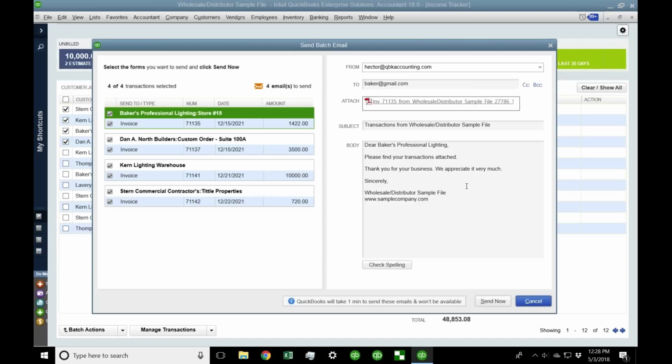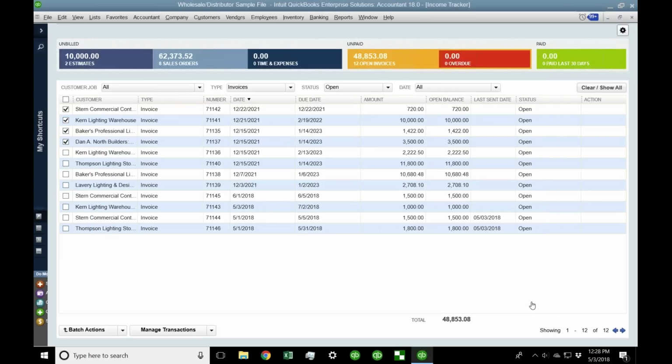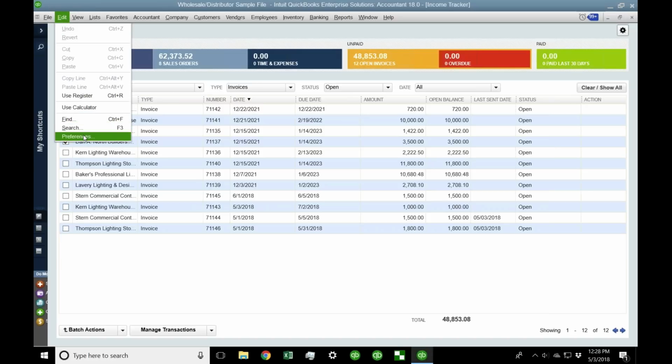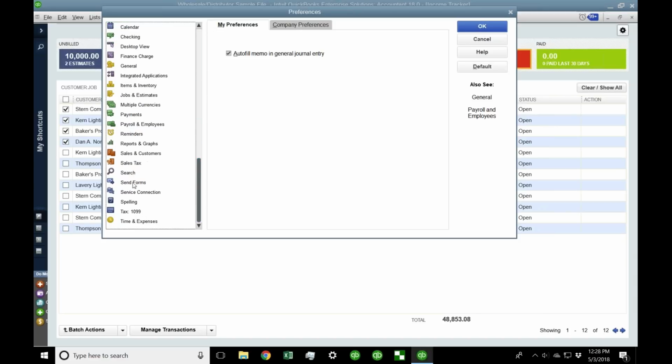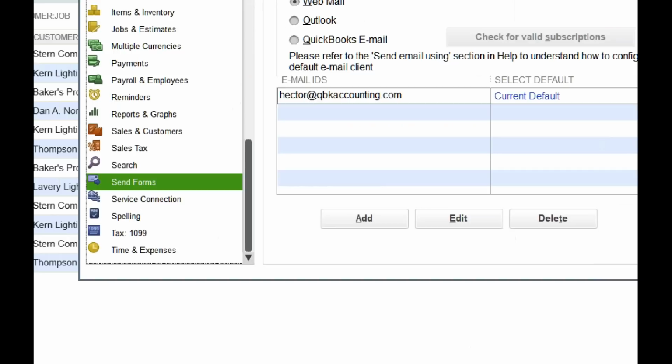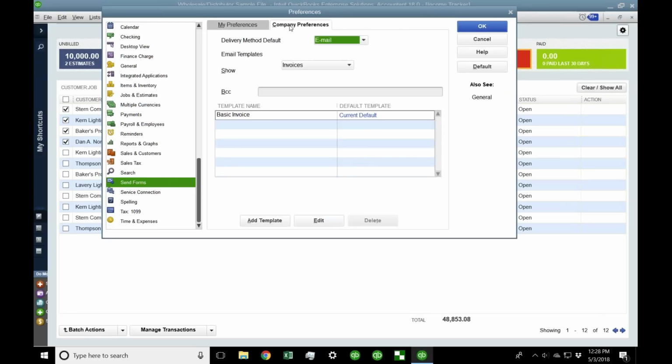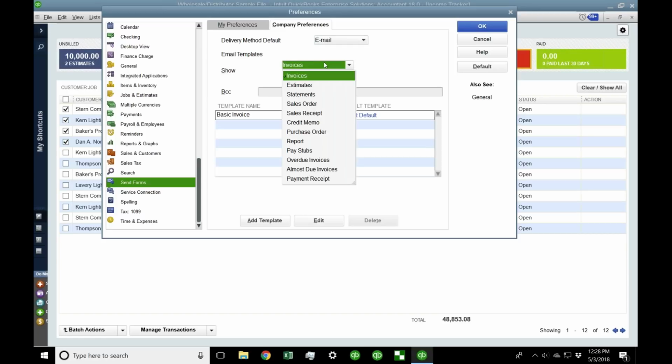Okay, and you can change the text that is going to show up in here. Now, a question that I get often is, hey, how do I change the text that goes in those emails? So that's going to be in the Edit menu under Preferences. That's going to be under Send Forms, right there under Send Forms, and that's going to be under Company Preferences. And then here's the delivery method, so we're going to select email.